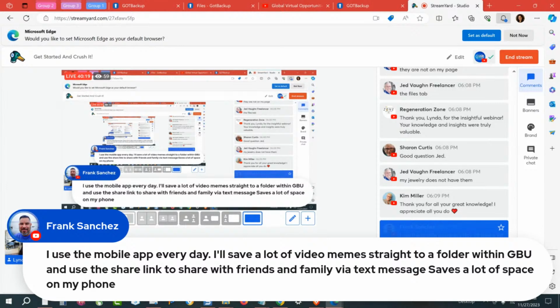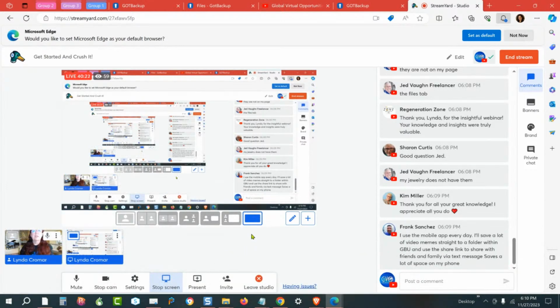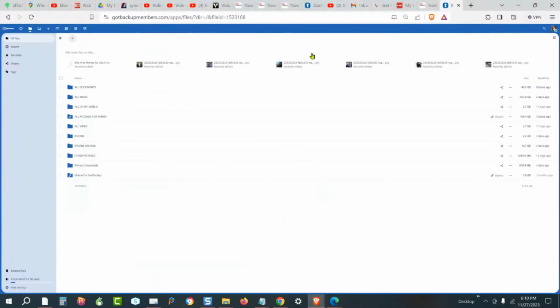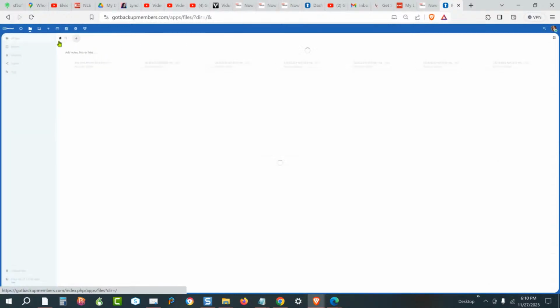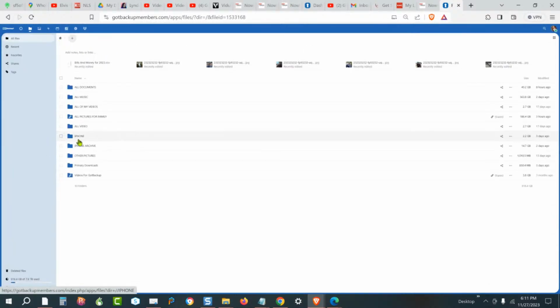Now you can also, let me show you another cool trick. I'm still in share. If I go in here, as you can see, I've got an iPhone folder. But you might notice I've got another one called iPhone Archive. And this is all of the pictures and, whoops, why has that got music in it? That's not supposed to be in there. Okay, well, let's see iPhone Archive. Let's look at what's in here.